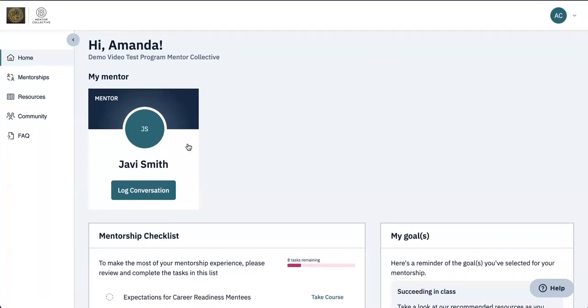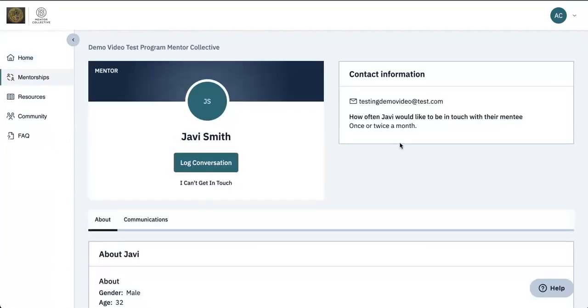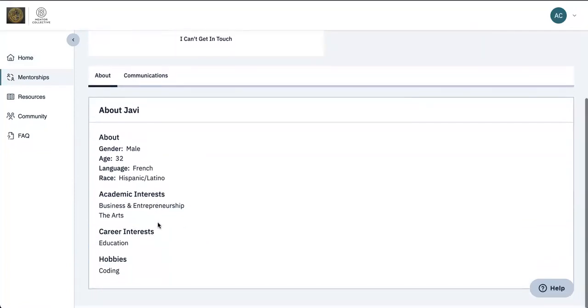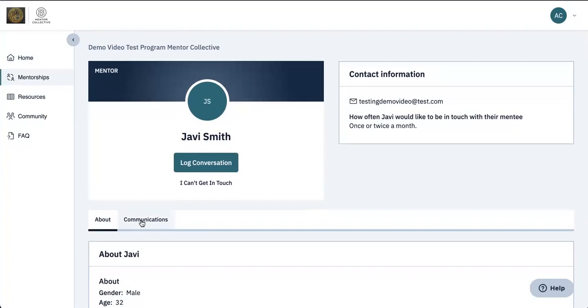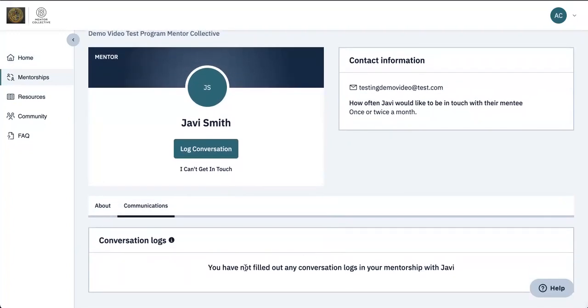Amanda, because they're matched, can also now click in to their mentor to learn a little bit about who they are. So let's click on Javi. And we can learn a little bit more about who Javi is, their contact information, how often they would like to be in contact with their mentee, a little bit more about them from a demographic standpoint. And then we could also see here any communications that have been logged between Javi and Amanda. So far, Amanda hasn't filled out any conversation logs with Javi yet, so nothing is showing here.